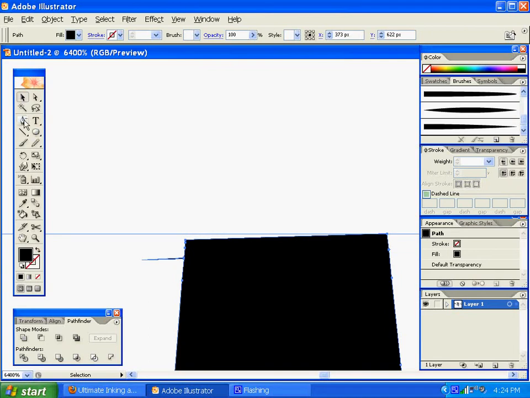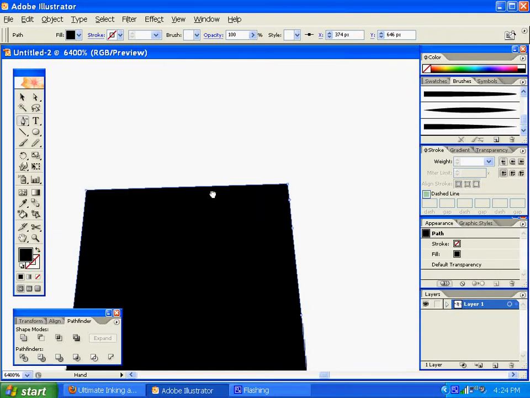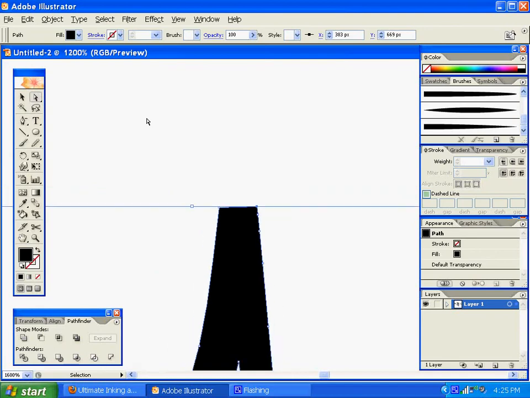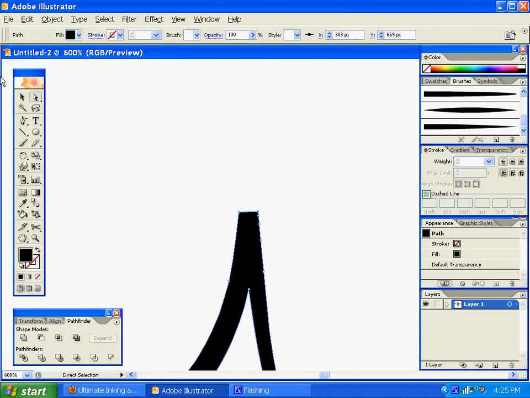Let's turn this on. There. Get rid of all these weird extra points. Because for some reason when you have a cusp, it makes a mess. Expand appearance. Oh, it's still dinging on me. There.